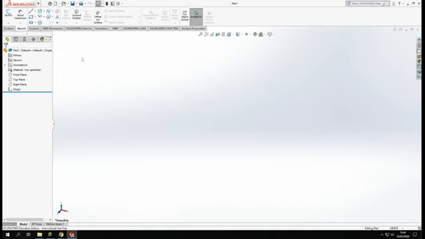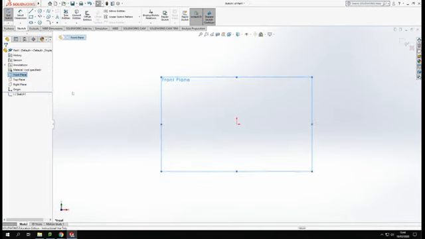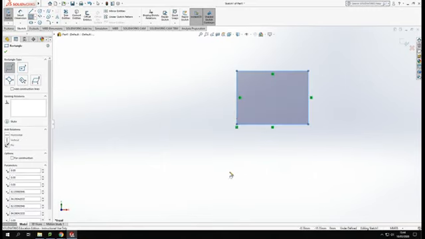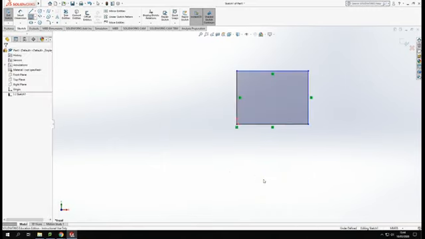So first of all, let's start by creating a basic shape. Now, when we're starting sketching, we always start from our planes over here. So I'm going to start on the front plane, and I'm going to come up to my sketch icon up here and click sketch. Now I'm going to create a shape on here. So let's start with a corner rectangle. So I'm going to start from this corner and create a shape like so.